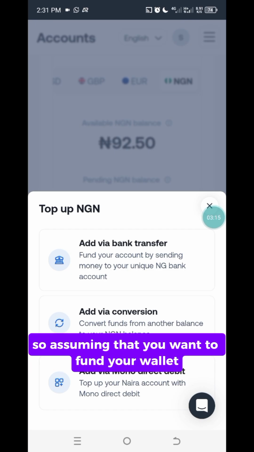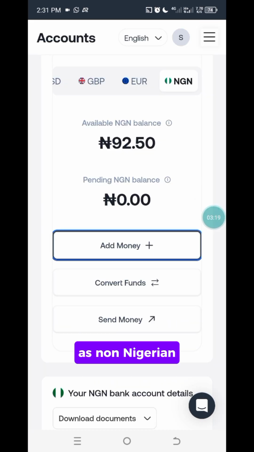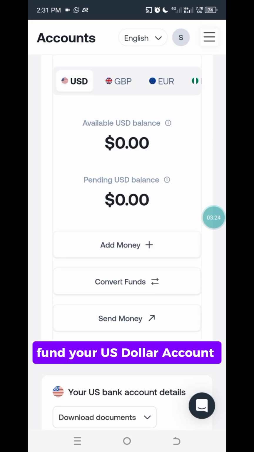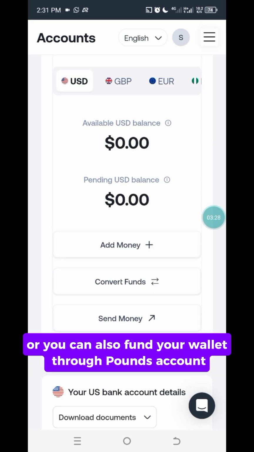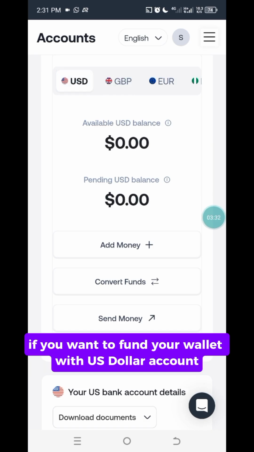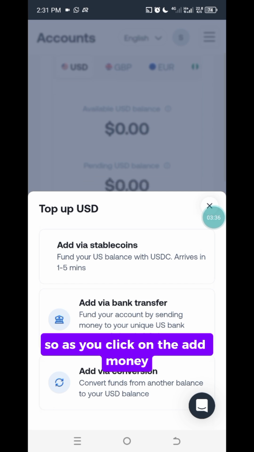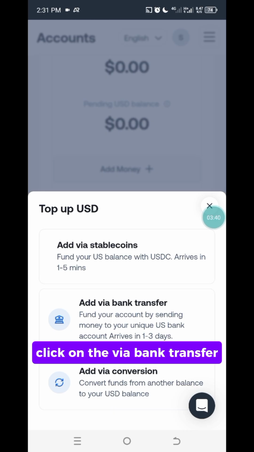Assuming that you want to fund your wallet as a non-Nigerian, an outsider, you can simply fund your US dollar account, or you can also fund your wallet through the pounds account. You understand? If you want to fund your wallet with the US dollar account, just click on add money, then click on add via bank transfer, and the money will be credited into your Grey US dollar account.